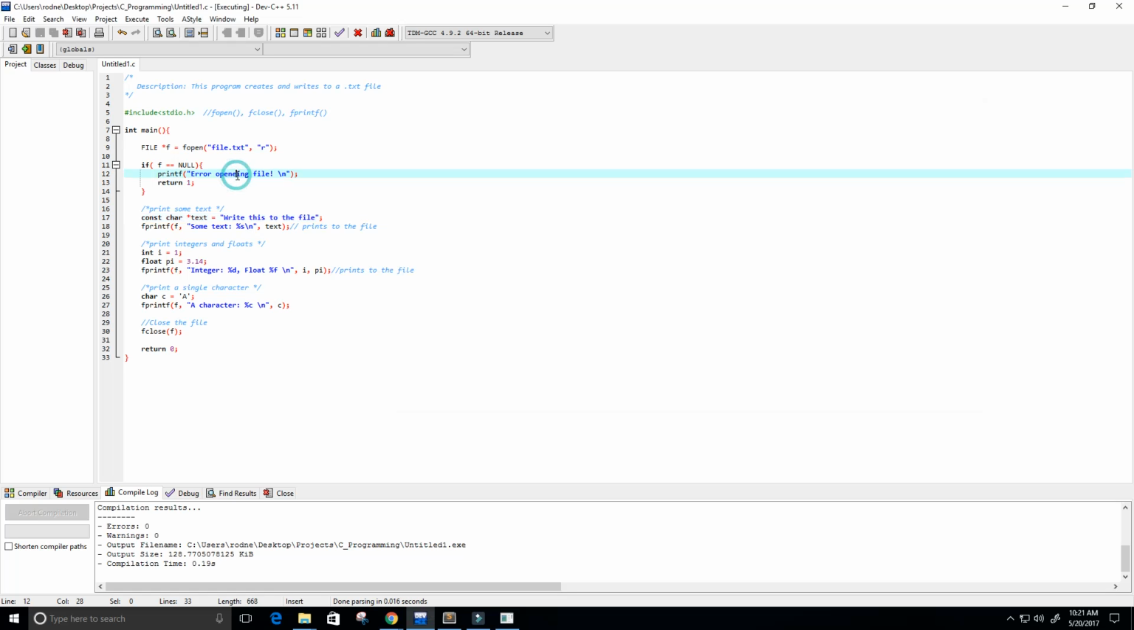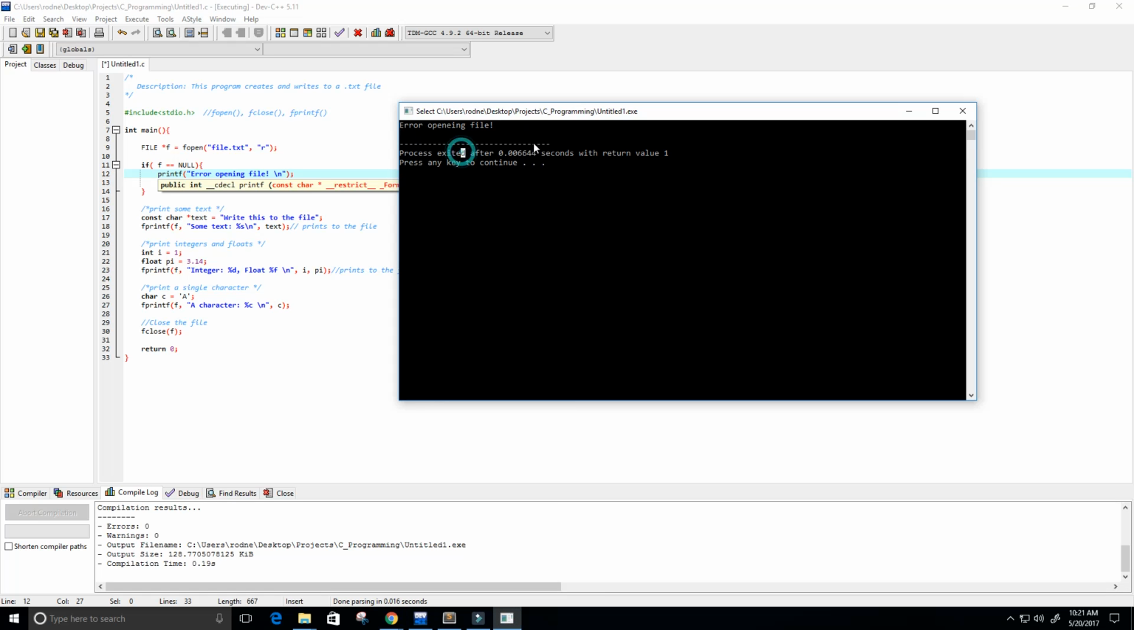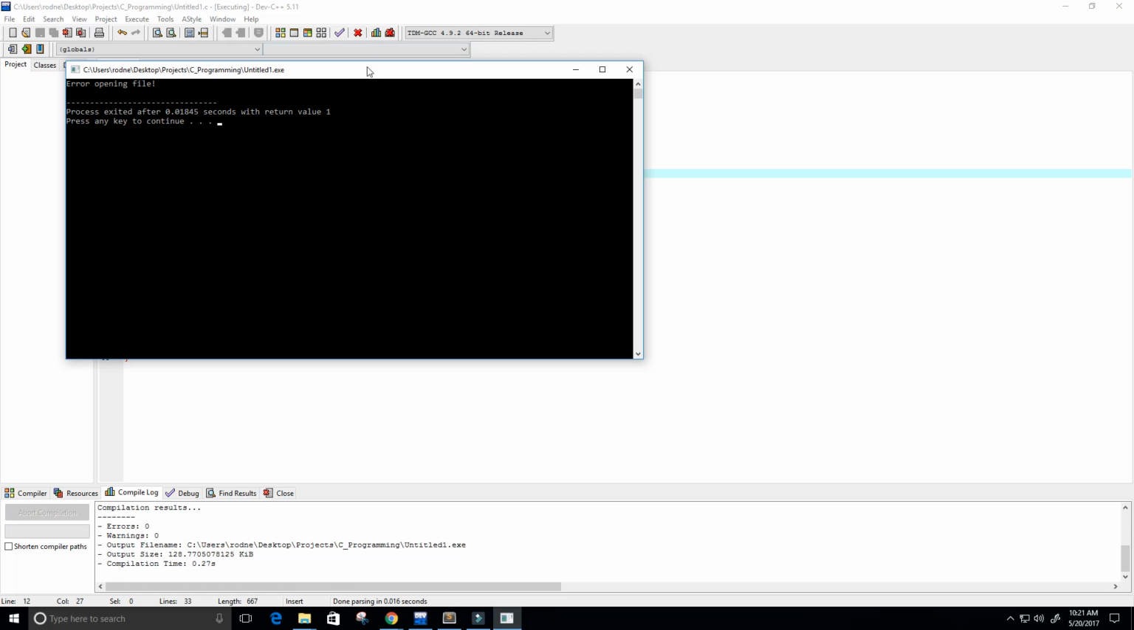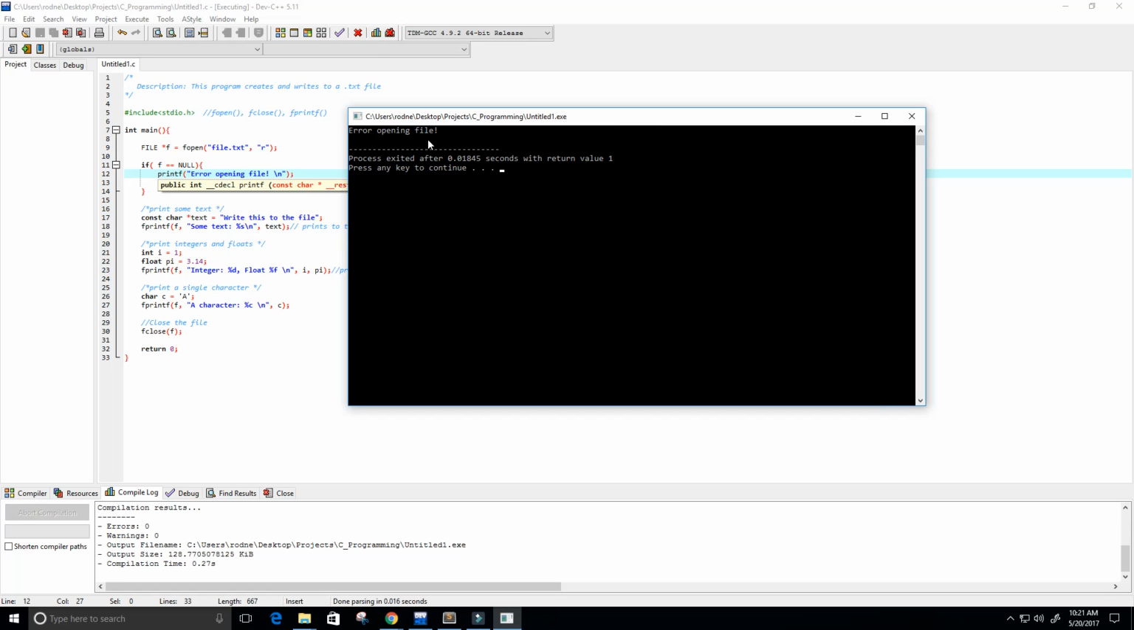And we see that fopen returns error opening file. And I misspelled opening. So again, we see error opening file. I'm just going to run it again. Okay. So error opening file. That's because, again, the file.txt file no longer exists because I deleted it, and it's telling us that there's no file to open.